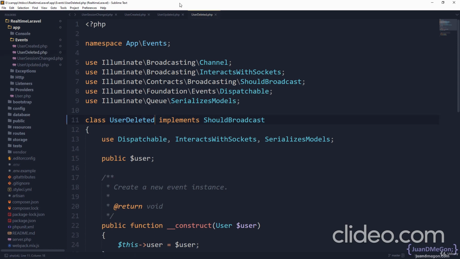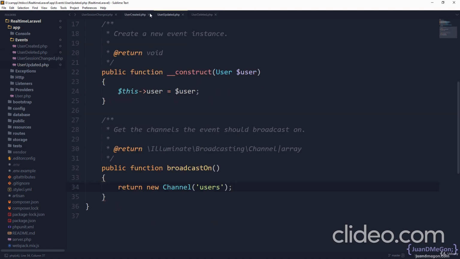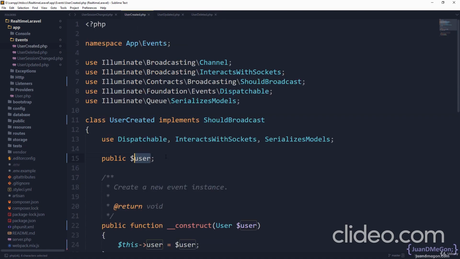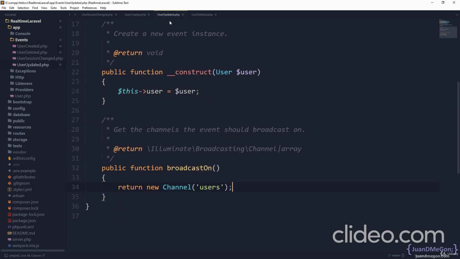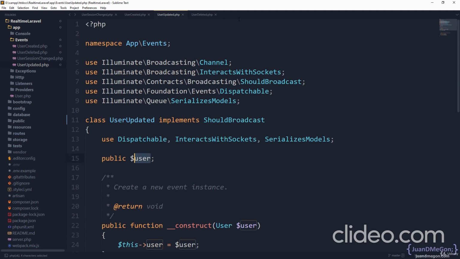So yes, every one of them are basically the same, but they are intended for different issues. And even when they are having only an instance of user, those are different circumstances and instances of the user. This is a user created, this is a user updated, and this is a user deleted. All of them are completely different and different instances of the user itself.